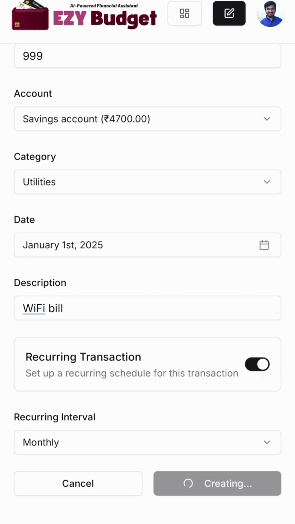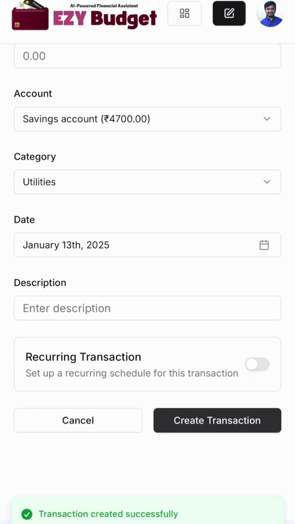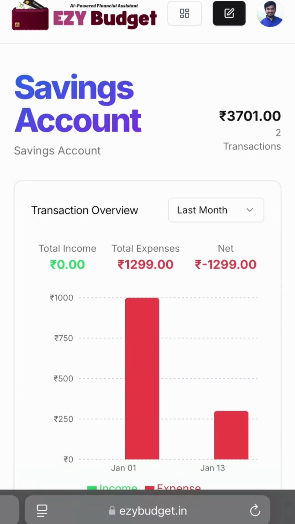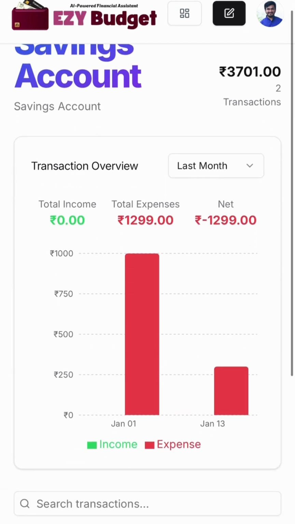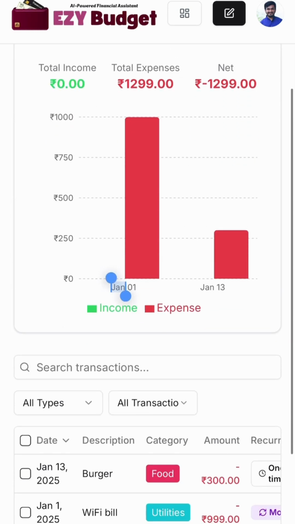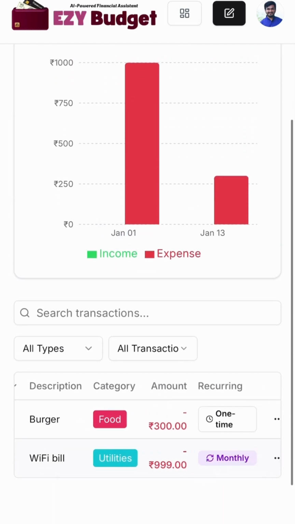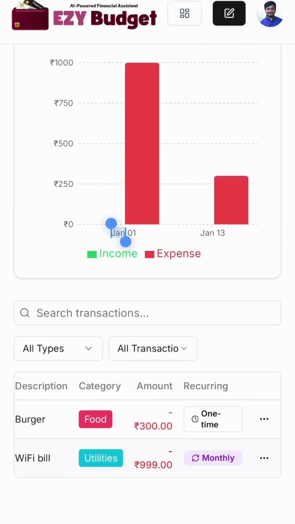Recurring transactions are nothing but expenses that occur every month without our intervention, like the Wi-Fi bill or electricity bill. The electricity bill will vary, but the Wi-Fi bill will be the same. So every month it will show an expense of 999. As you can see here, the recurring is monthly.